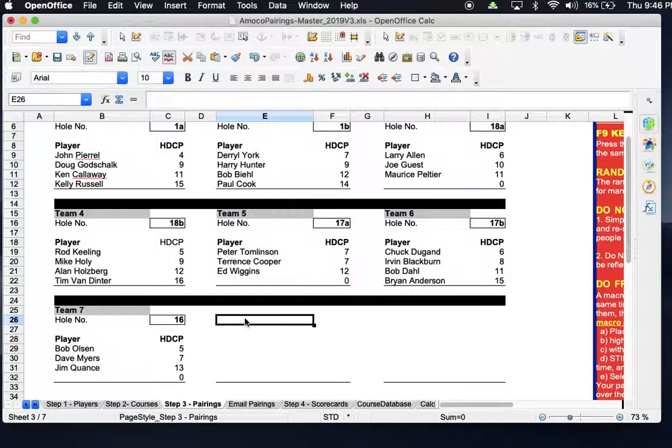I can, if I want to, type the rules for the day. First 9, we play two low net. You don't have to put this here. You can put this anywhere you want. I usually put it there. But you don't have to put it there, but this does nothing later on. The scorecards now take all this information here and enter it.